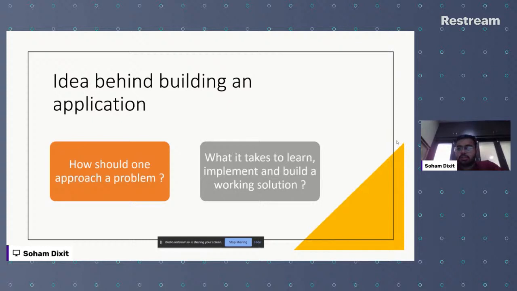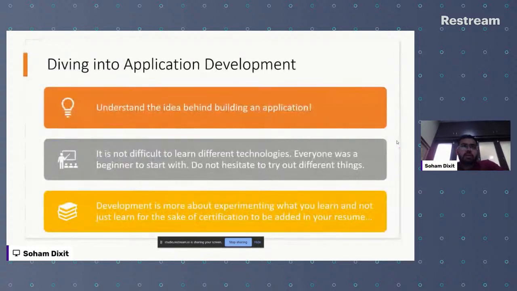You can check that application out. I'll share a GitHub link with you, wherein you can just clone the code and try it out, or if you have the setup installed at your end, you can even code alongside me. I'm okay with that as well. So moving on, diving into application development.